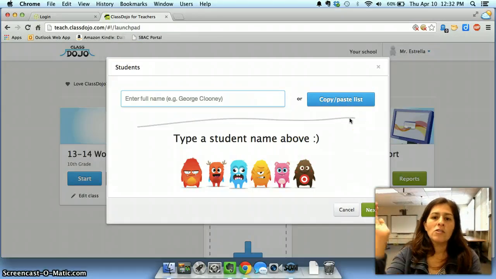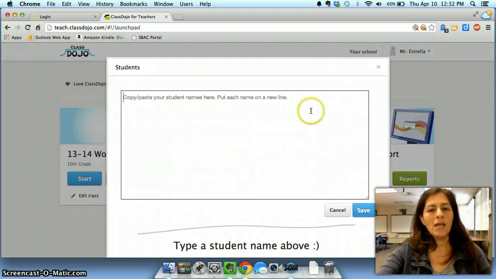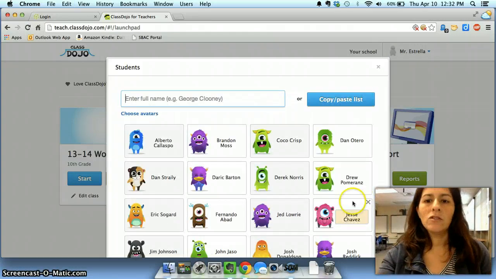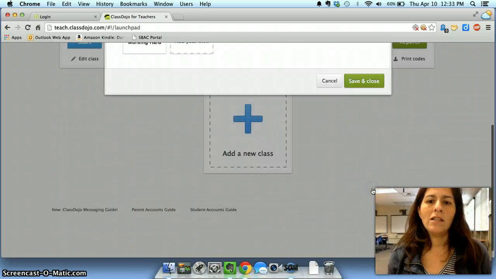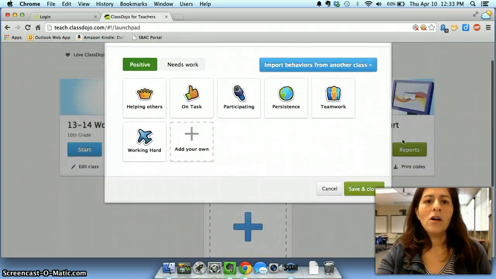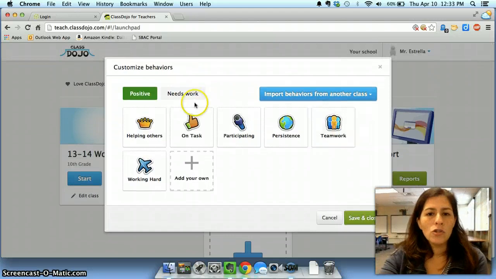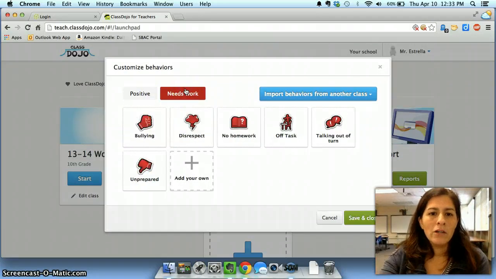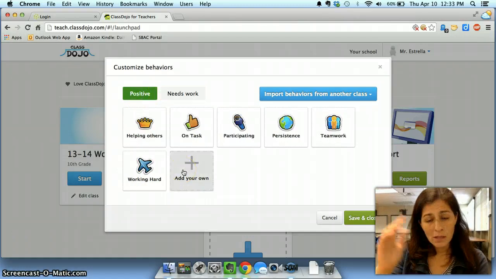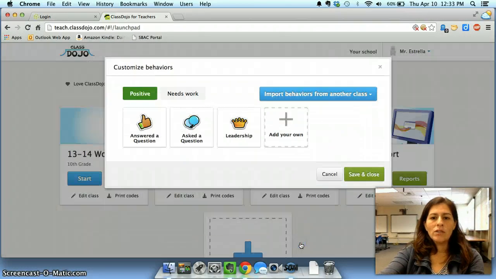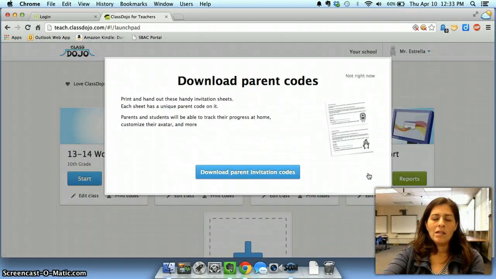Okay, so now it's so simple to add students. You can just copy and paste your list. So there we go, Control V, save. And now my students are in, and I have a class. These are the default behaviors for ClassDojo, and there are negative ones as well. But you can customize these. You can make them your own, and you can also import behaviors from another class. So for the first one that I showed you, I can easily just import these behaviors, and I'm set to go.